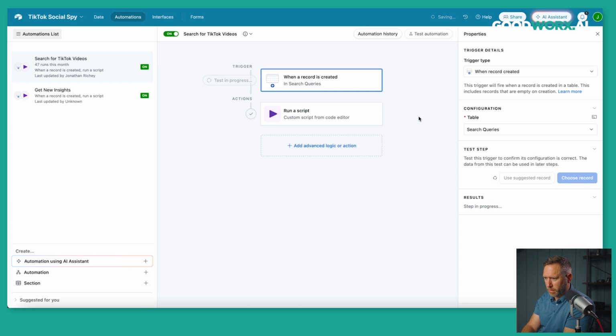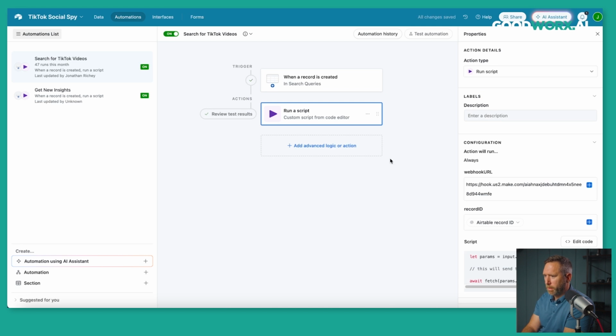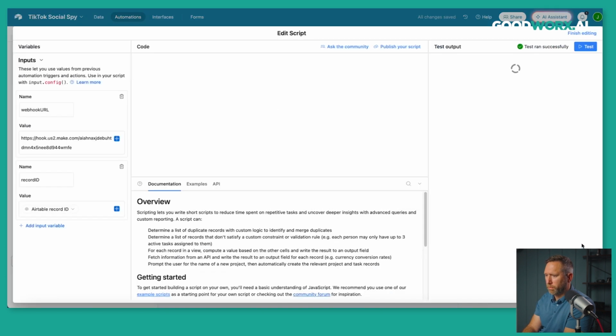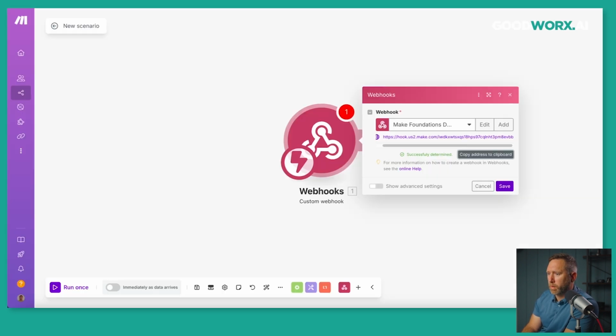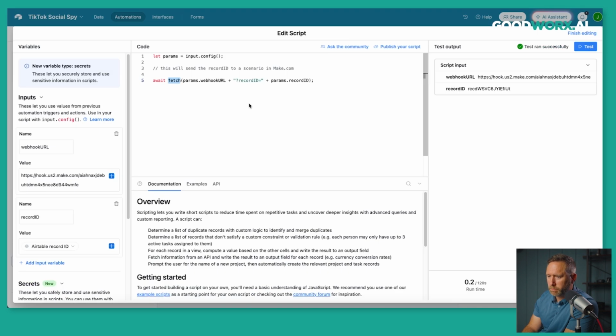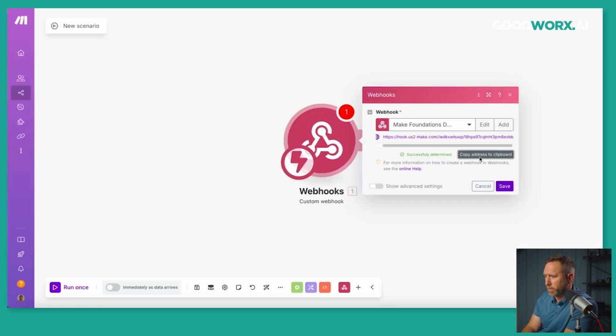And the next thing it does is it will run a script. And that's the next step, right? So then what we do next is we can hit on edit code. All this code is doing is calling this fetch function. And this fetch function is going to call a webhook in make.com.